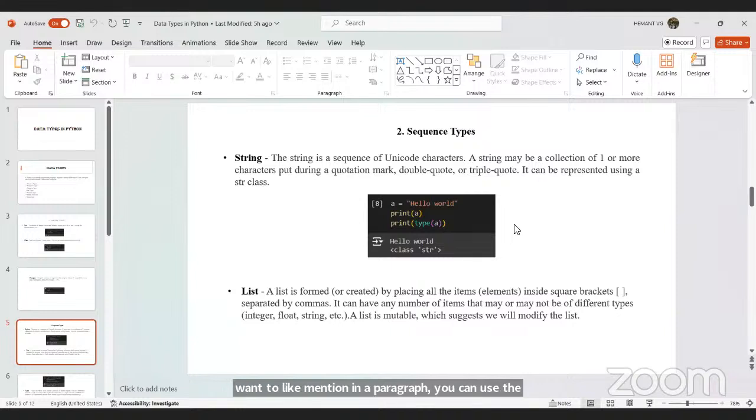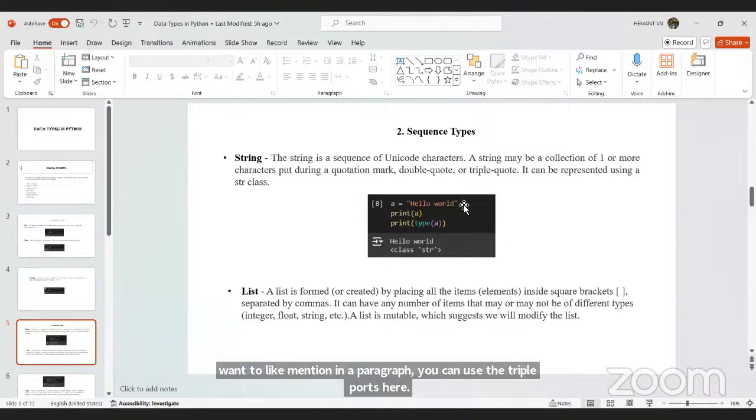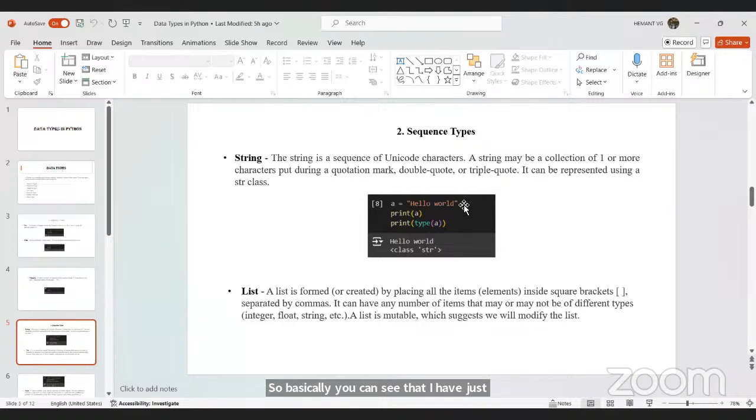You can see that I have just executed hello world in it as a string. And then next you can see the type of it, whether it's a string or integer. You can see I have just printed the type of that string also. It's a class string.